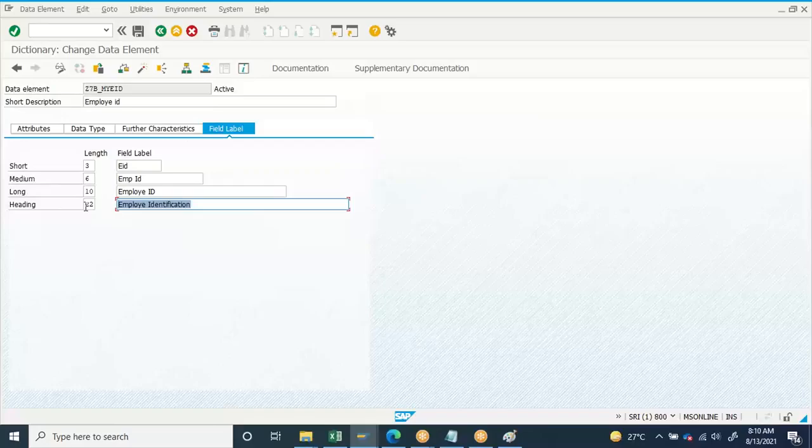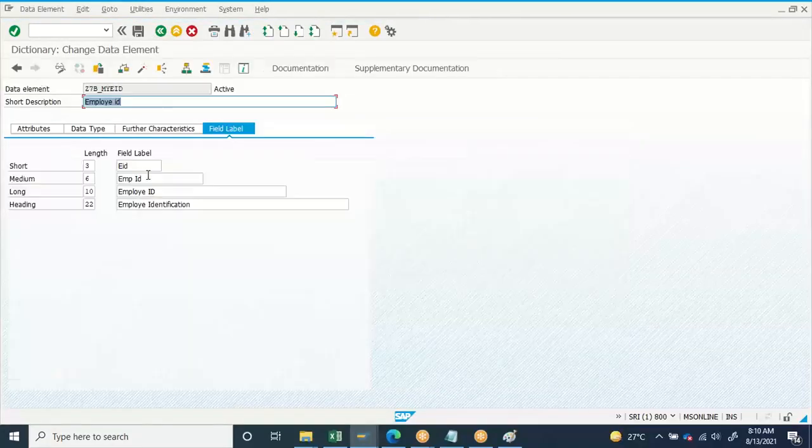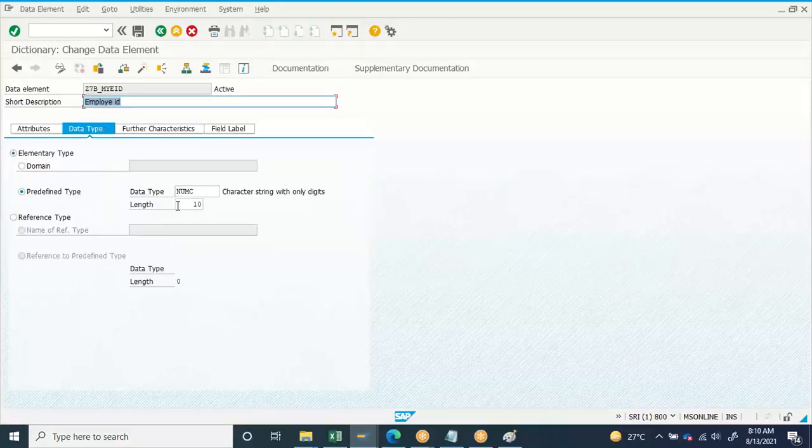How to do the changes we'll be seeing tomorrow. Today we have just introduced, so we are only creating. From next week onwards, we will do the changes also. Now if the client asks, I want my employee ID of 15 length, you can go to this EID table and change the length. So all the properties can be changed.